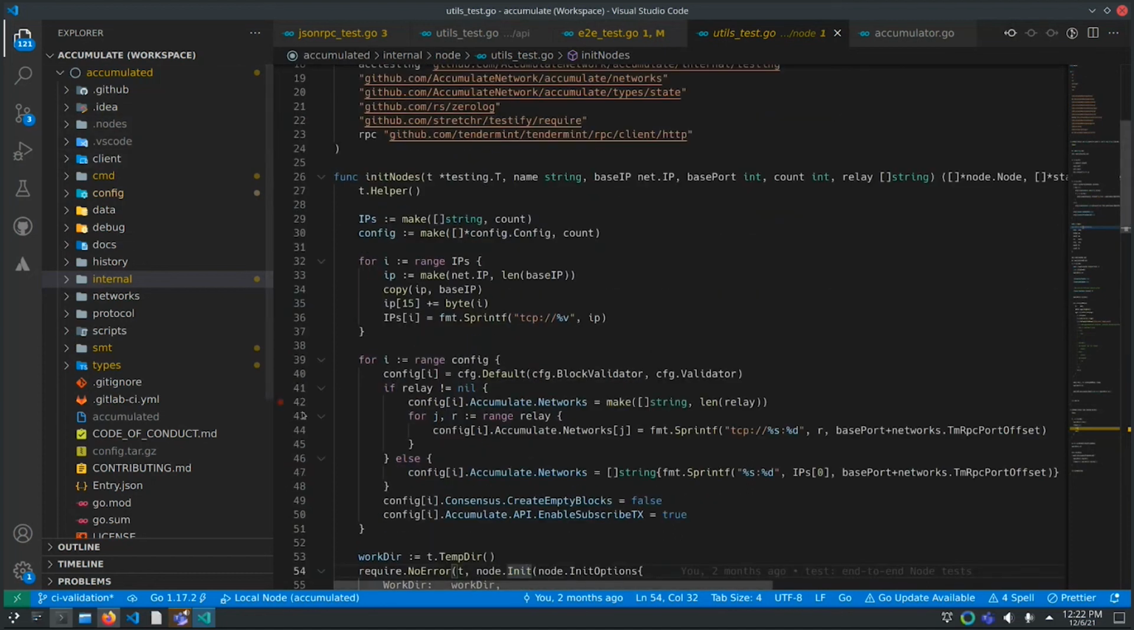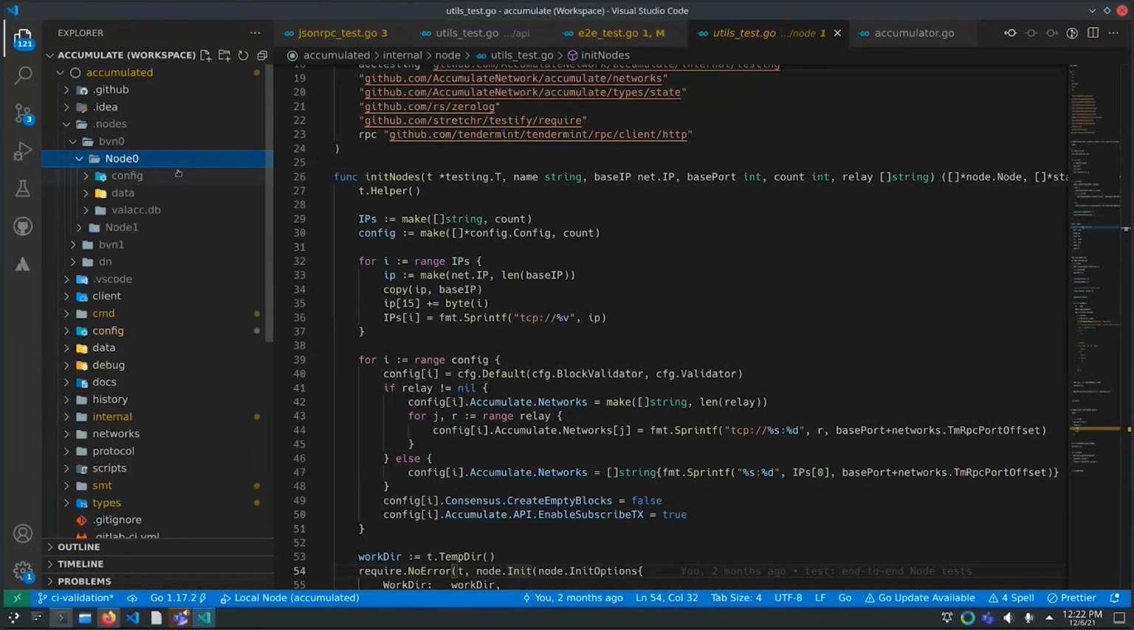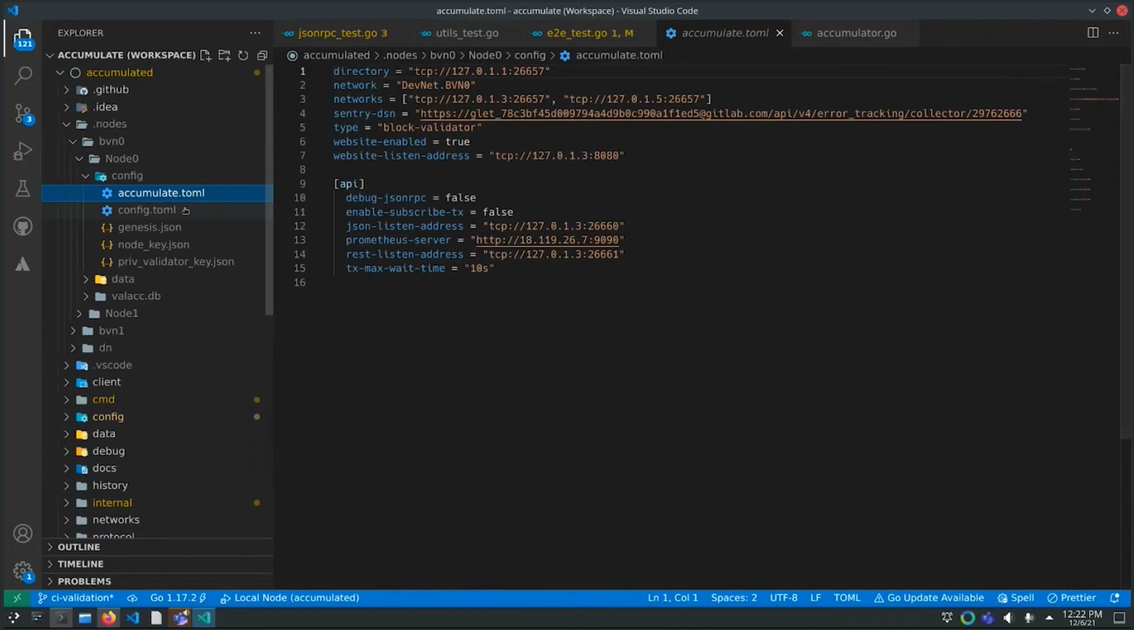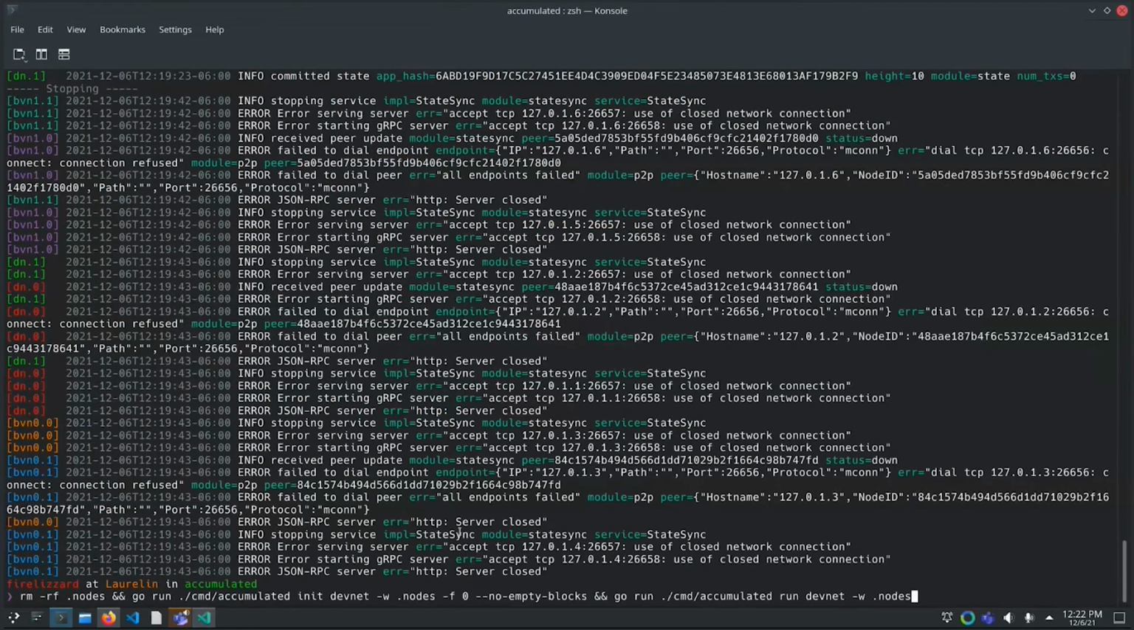In terms of what I was running here, you can look. I have these configuration files here, and we have some configuration here. But you can generate this yourself. The command I'm using is just accumulated init devnet. I'm putting everything in the .nodes folder just because that's where I like to have configuration, and telling it 0 followers and no empty blocks.